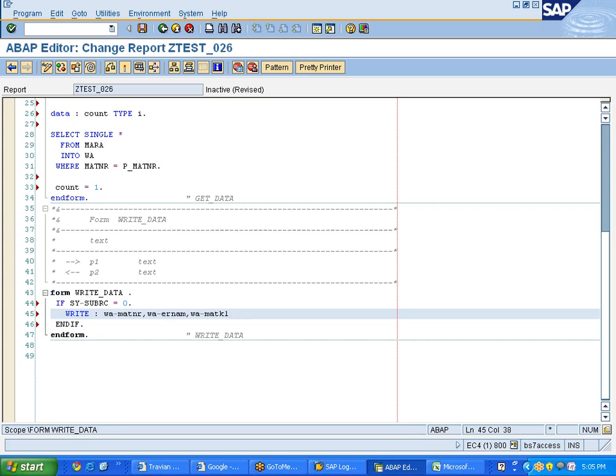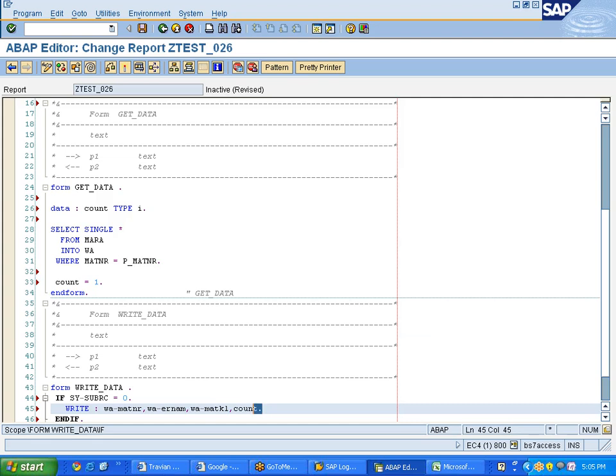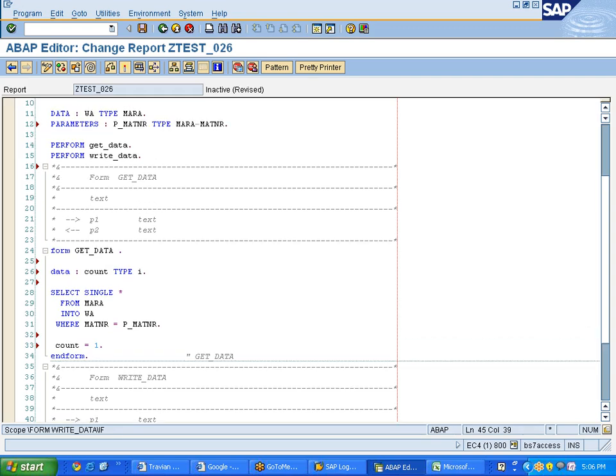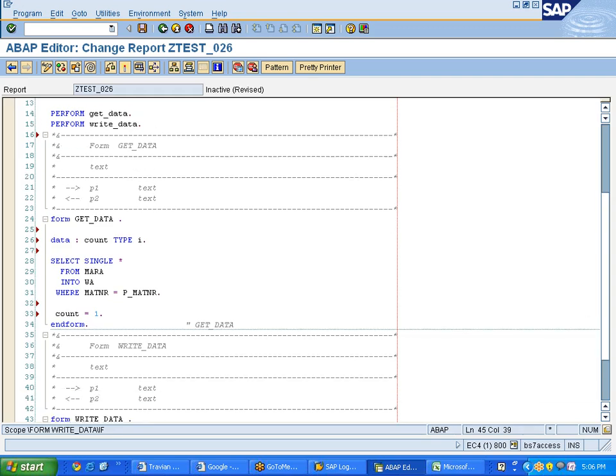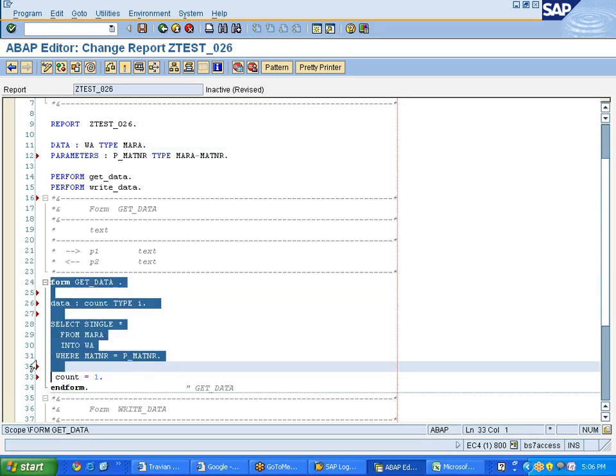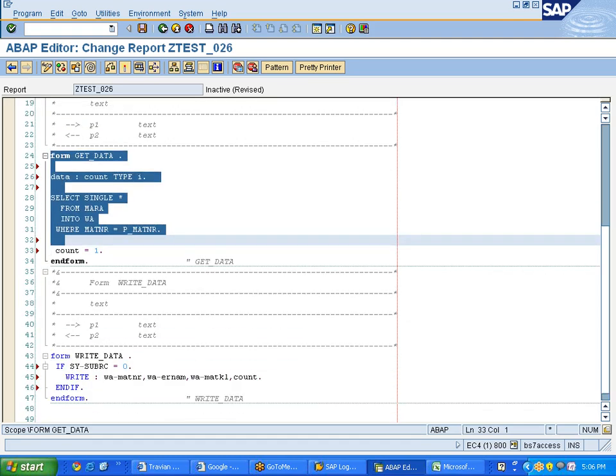Here I will say write count. Then what will happen? Will it print the count? No, sir. Error. It's not defined, the count. Yes. So what I meant to say is, if you declare a work area on the top of the program, because you have declared this on the top of the program, this is global for the program. If you go to any subroutine, all the subroutines know what is the work area.